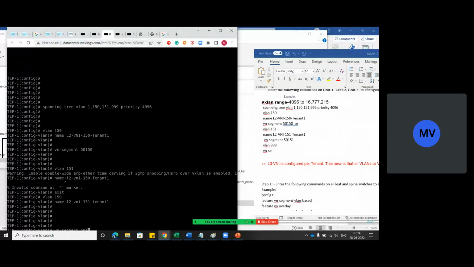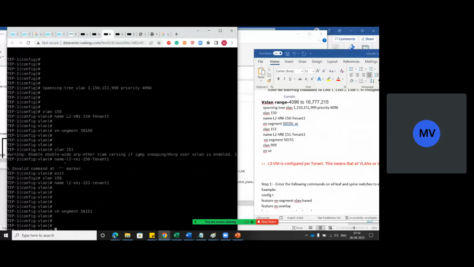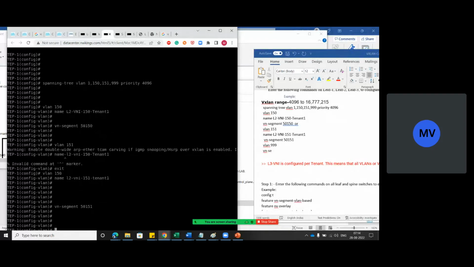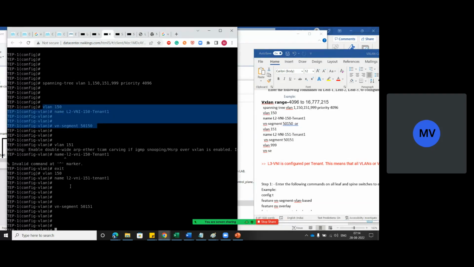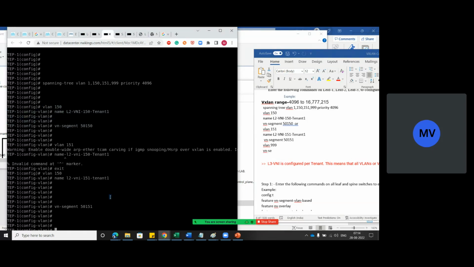Sorry to interrupt you. The VLAN, it should be 151, right? Yeah. VNI 151. You have given 150. The second one, the VLAN 150, the name L2 VNI 151, the second one. Sorry. 151. Yeah. I messed up.